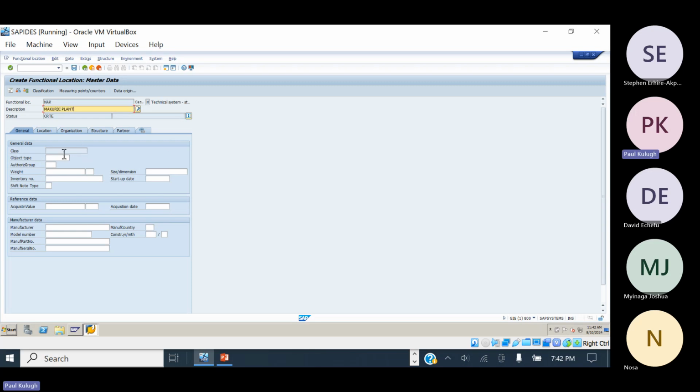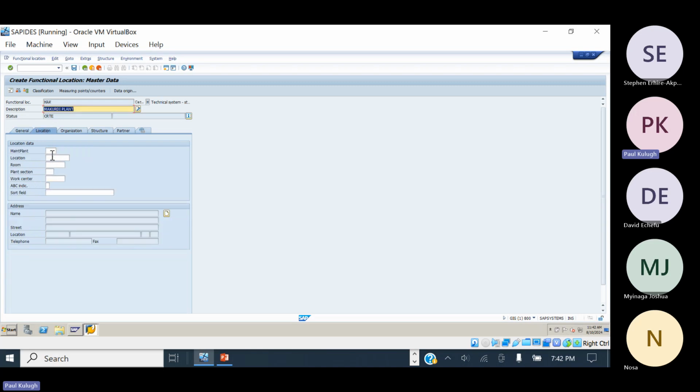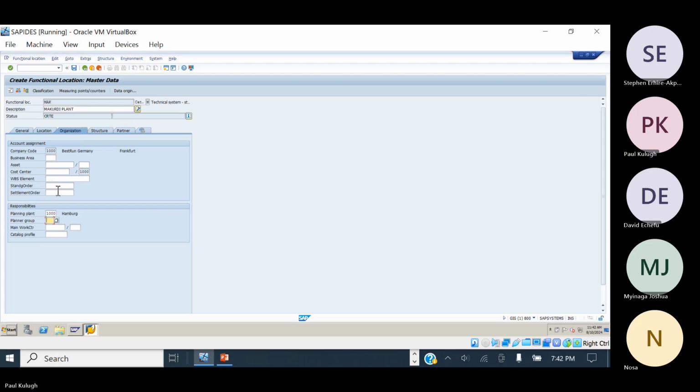Right? For the sake of the training, the time we don't have, we're not going to bother ourselves entering every detail in these functional locations. But in real sense, you have to provide the object type of this functional location, the weight, everything, especially for functional locations where you can identify those attributes. Okay, let's go to location, enter plant 1000, press enter. Go to organization, select a planner group, also enter a cost center 40,000.